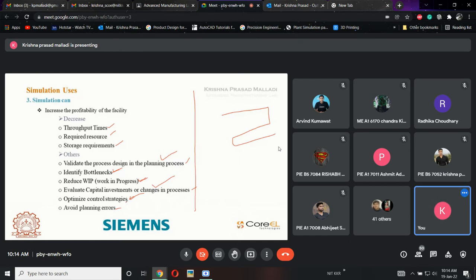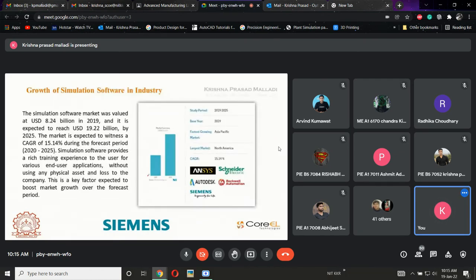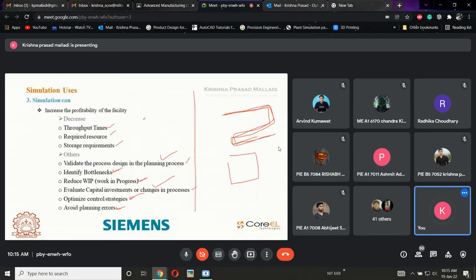Avoid planning errors. Like I told you, if this is a sequence, instead of the material moving completely like this, what will be the alternative, what will be easier, if I create the model like this, the layout like this, what will happen, whether any errors will be raised or not, that I can check by using these types of software. Okay. Sir, yes.